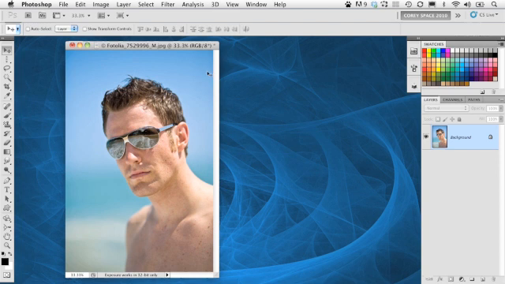So this week I want to take a few minutes and just talk a little bit about the new Refine Edge feature here in Photoshop CS5, because a lot of people have been asking about it and really just want to get a basic understanding of how it works. So I just want to talk about that a little bit.